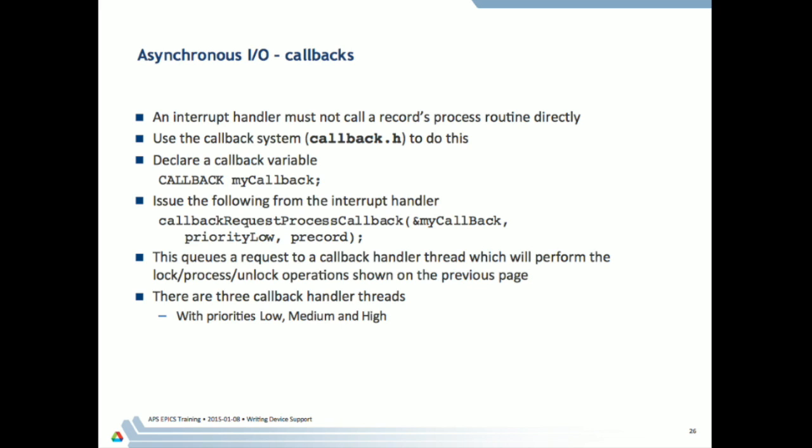So what this actually does is it queues a request on one of the callback handler threads. The particular thread is picked by that priority second argument, and that performs those operations that we talked about. There are, as I said, 3 callback handler threads for low, medium, and high priority operations, and usually you would use the prio field from the record for that particular argument.